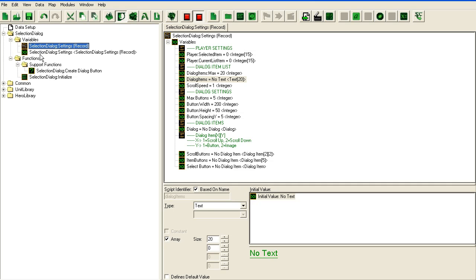Well, obviously there's going to need to be some specific code somewhere that fills this dialog items text here. How you do that is a bit up to you. There's many ways of doing it. I'm going to try to show a good way of doing it. So let's get started on that, filling this list.